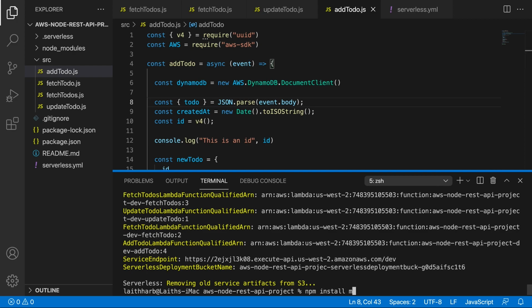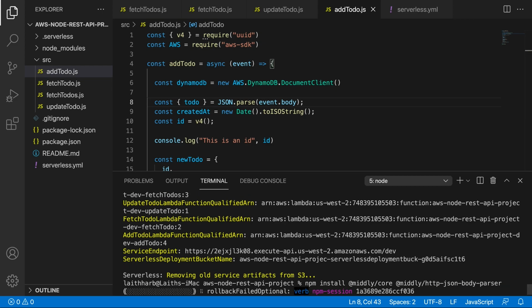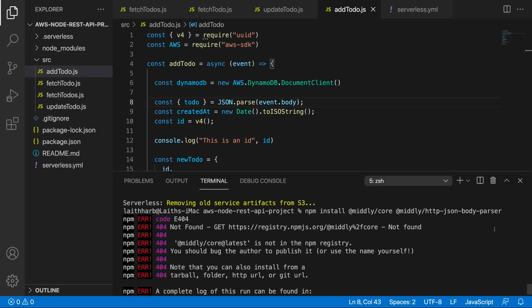So what we can do is we can do a npm install, and then this is going to be @MIDI and then /core. Now within the MIDI package, there's many other packages that we can install that are middlewares that we can use. For instance, we can use @MIDI, and then this middleware is HTTP JSON body parser. And you can imagine what this middleware is going to be doing. So let's go ahead and let's install this. And if you don't know what it's doing, well, what it's going to do is actually parse our JSON body.